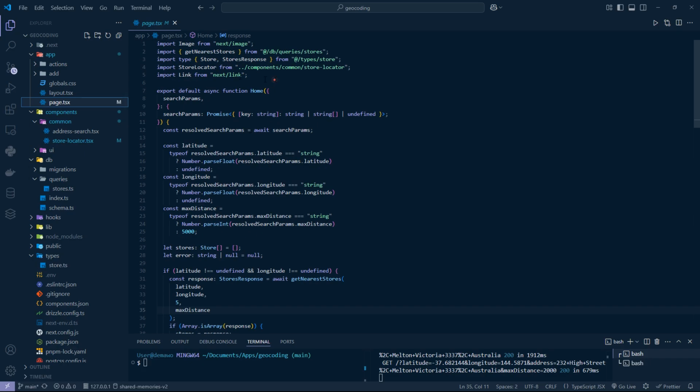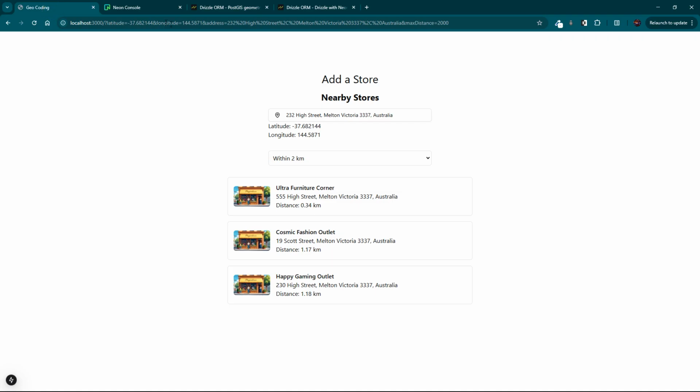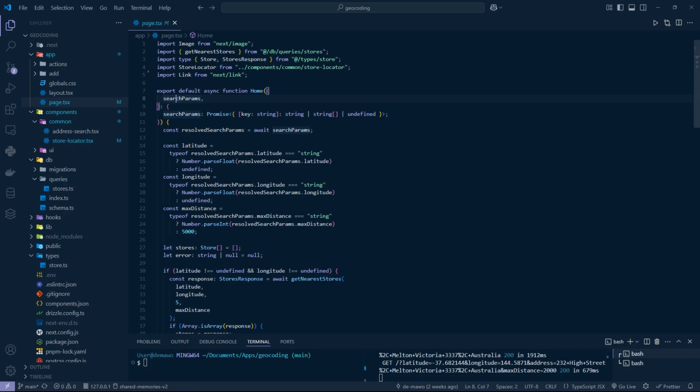Okay, good. So that's what we're using now on our page. It's a server component. As you can see, it's a server component, and we're getting a lot of search params. So the search params now, these are the search params that we get here: longitude, latitude, and the address, and the maximum distance, just like that, right? So we get that as search params.